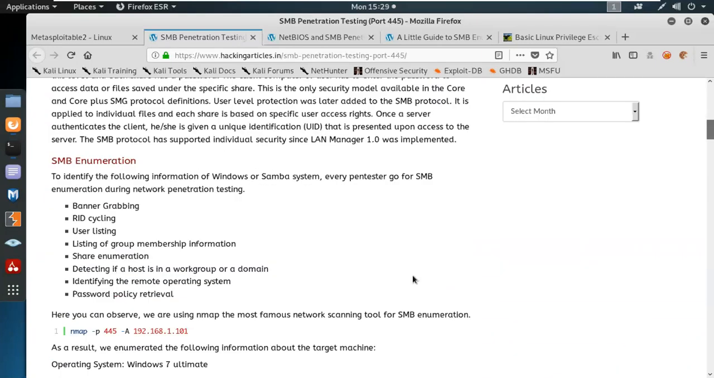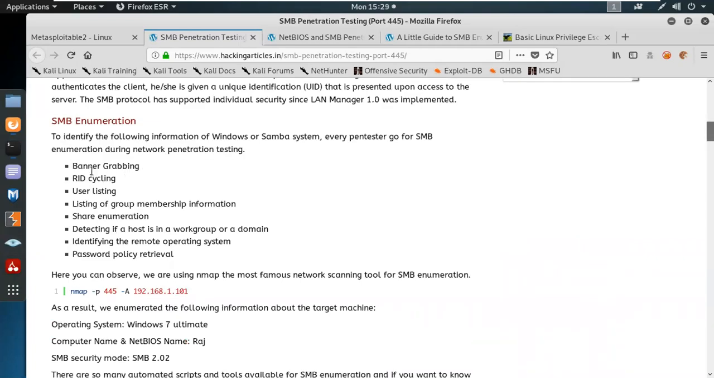What you're going to learn over here is banner grabbing, RID cycling, listing group membership information, share enumeration, detecting whether a host is a workgroup or a domain, identifying the remote operating system, and password policy retrieval.